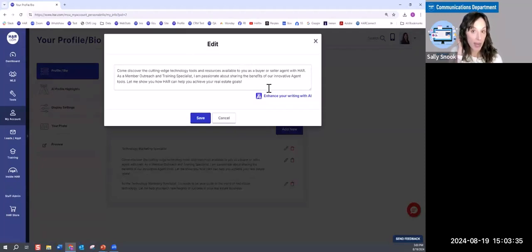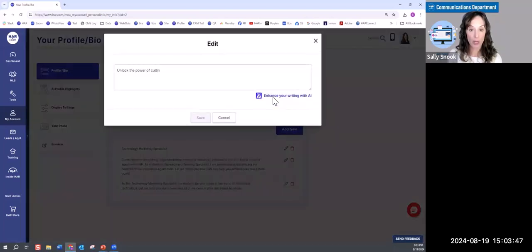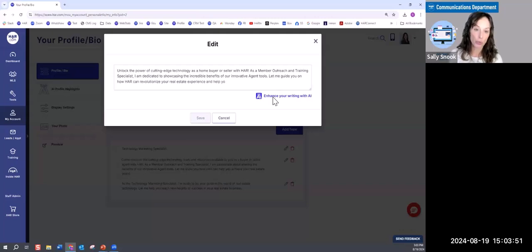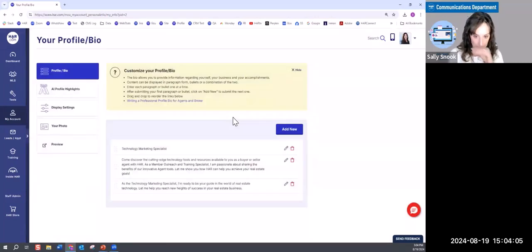Here we have an AI tool built in to enhance your bio that you've already written. You can click on that and it will create a new paragraph. And just make sure that you read through it and it's what you want to say. This should definitely be your voice. You can make any edits to it that you want. That is completely up to you. I'm going to click cancel.